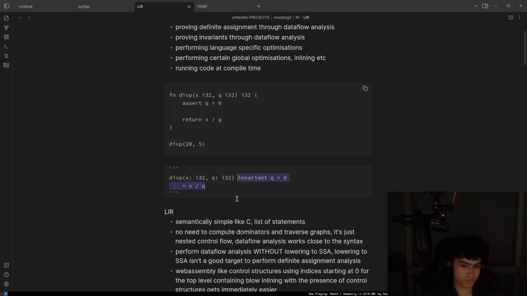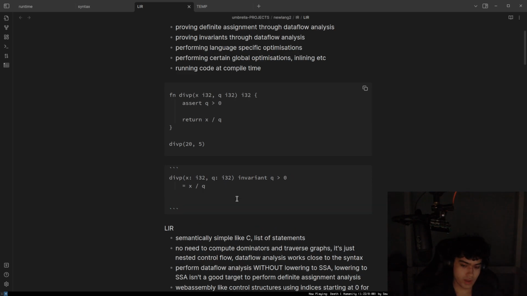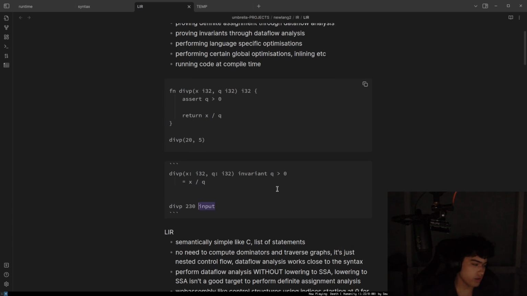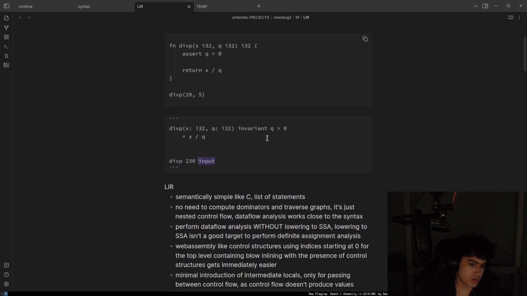Alright, and then you just call it like that. And this is the function in the language. It's simple, and there's no asserts or anything. This is a specific thing baked into the language. It's called an invariant. So if you did div p, let's say main, calling main, or here, div p 20, 100, 230, and then input, and assume input is something unknown to the compiler. The compiler can't determine statically.